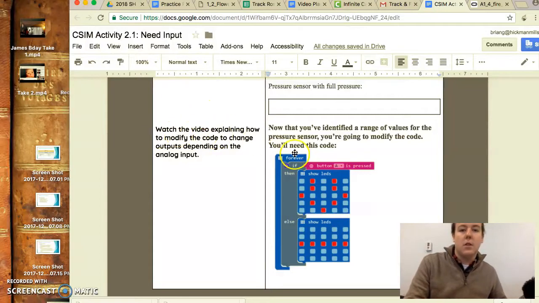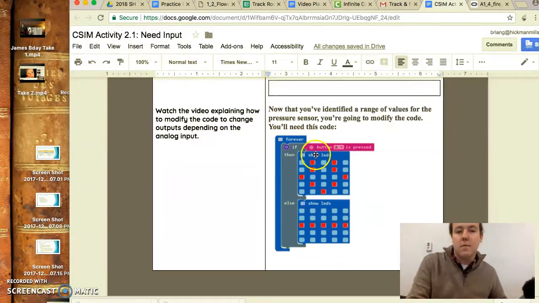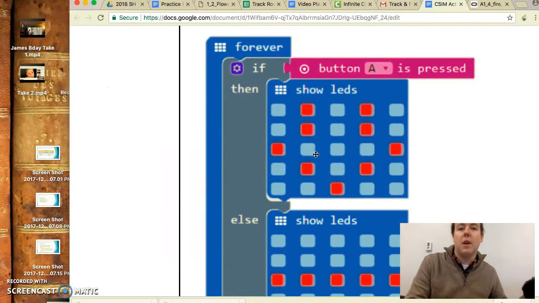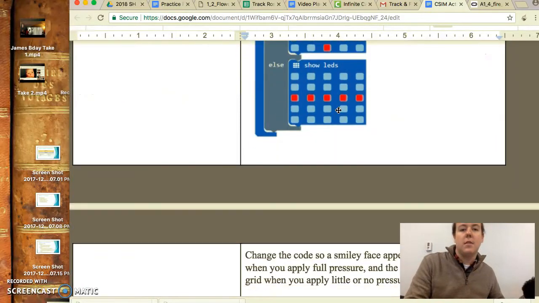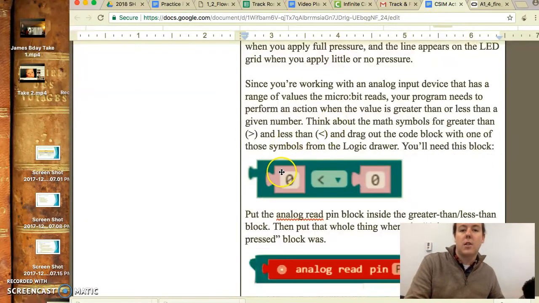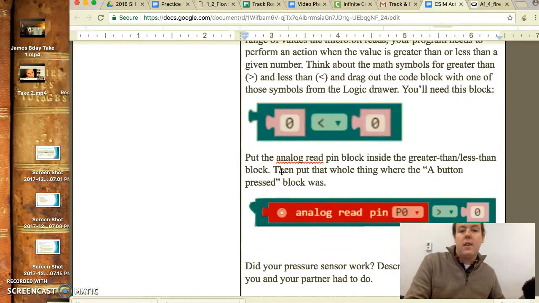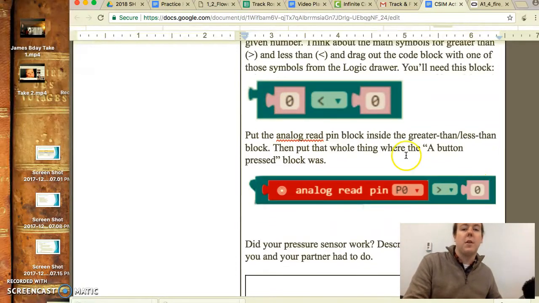Okay, so you're going to need to build this code right here, which you already kind of built up earlier. So if you still have that, just put that back into the microbit. But what you're going to do with this is change the A button pressed part of the code. And you're going to need to pull one of these blocks out and then put the analog read pin into the first part of it. And then set this number on the other side to whatever number you want.